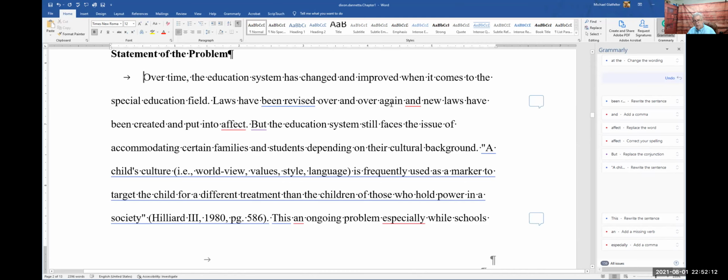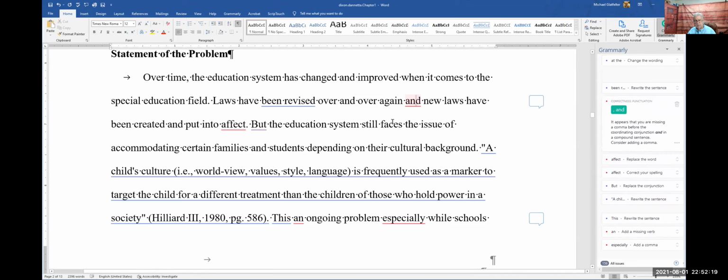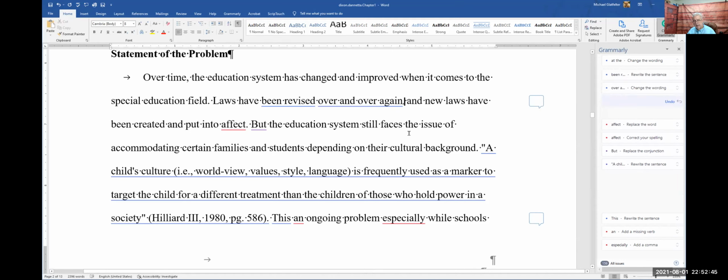Okay, then I go through and here it's flagging another word, and. All right, why is it flagging and? Well, because you're connecting two sentences together. Laws have been revised over and over again. I could put a period there. New laws have been created and put into effect. See, that's a new sentence. When I use and to connect two sentences, I must put a comma here. So I will do that here by touching that green spot, and it corrects it.